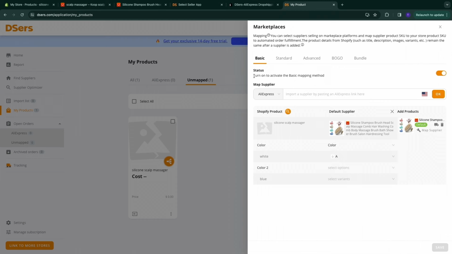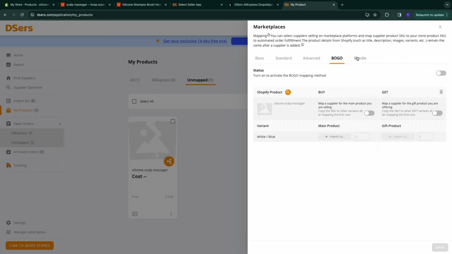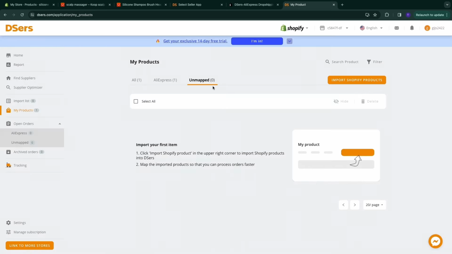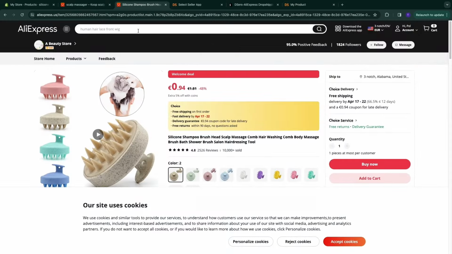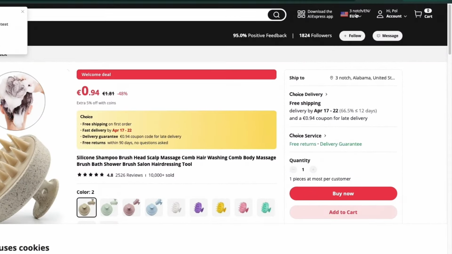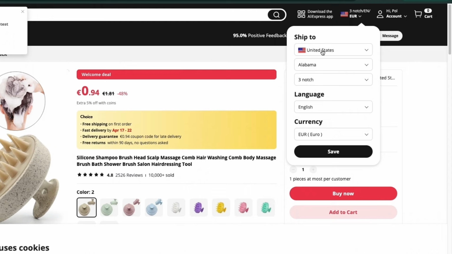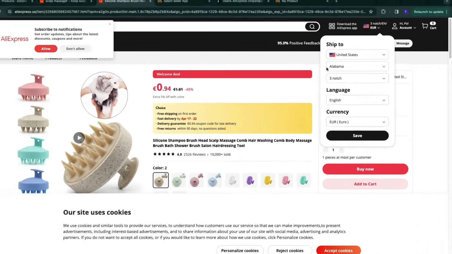Now I do recommend to turn this right here on. So turn on to activate the basic mapping method. So right here you can go through every single one of these categories and make sure it's all correct. So then right here in the unmapped section it should say 0, and in the AliExpress section it should say 1. And by the way, on AliExpress, when you are picking the product in the top right where it says ship to, you want to select United States because we want to dropship to the United States from India.